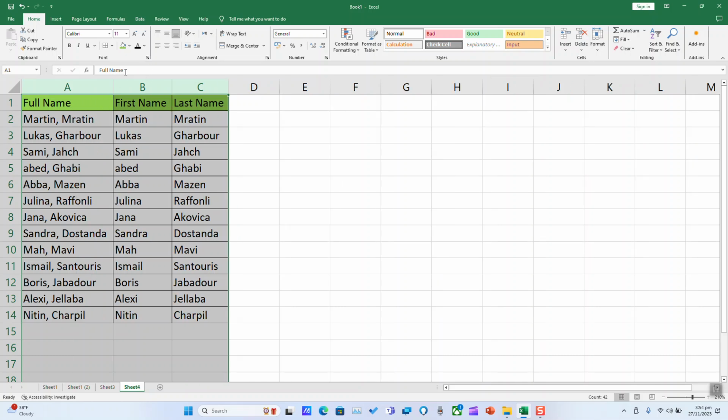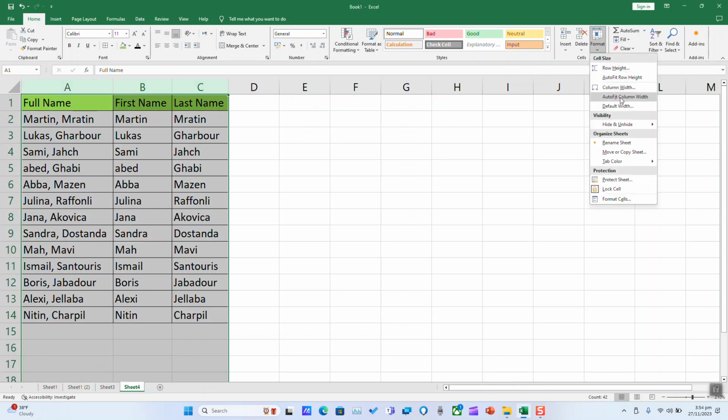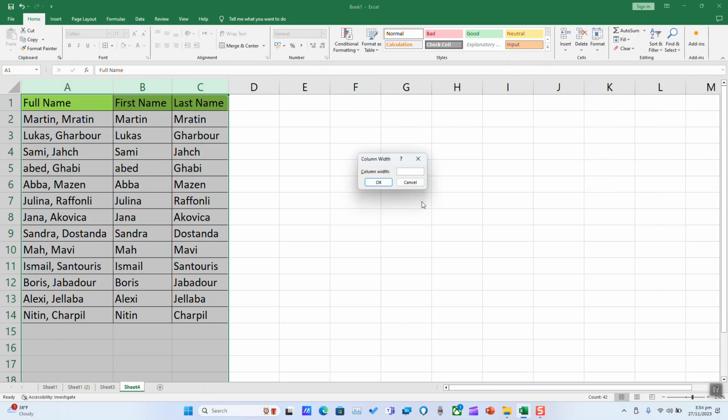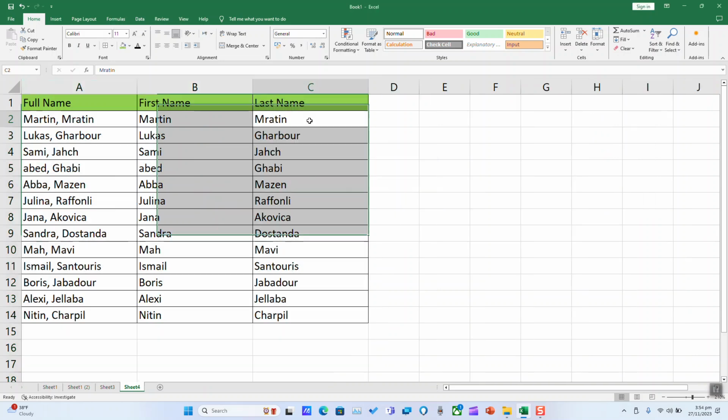An additional option, you can go to Home and you can select the option Format, click on it, and here select column width and enter the width which you want to apply. Once done, click OK to apply the adjustment.